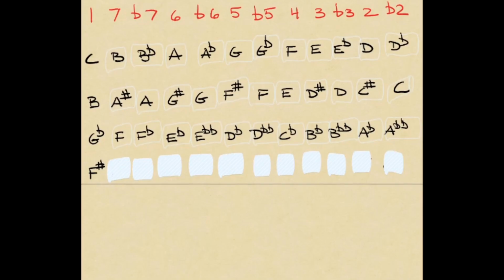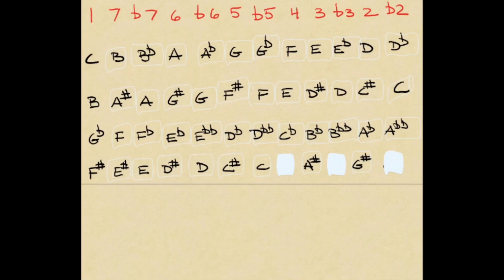All right, one more. Key of F sharp. Actually, that's the same as the key of G flat. They sound exactly the same, but we're using sharps. It's like an enharmonic to G flat. So here we go. F sharp is 1, E sharp is 7, D sharp 6, C sharp 5, B is 4, A sharp 3, G sharp 2. And the chromatics, flat 7 is E, flat 6 D, flat 5 is C, flat 4 is B, flat 3 is A, flat 2 is G.